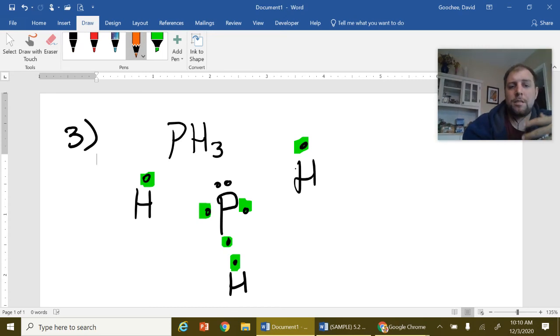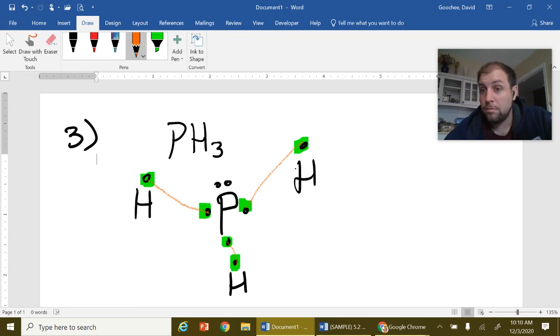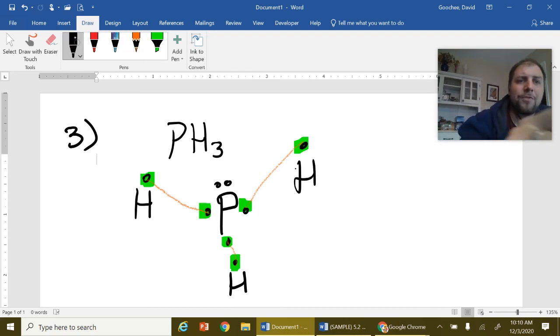Now I'm going to connect these dots. So this guy clearly can go here. Great. This guy looks like it can connect to that one, and this one can connect to that one, and there we go. Every single unpaired electron has been connected to an electron on another atom. So now I have to redraw this.